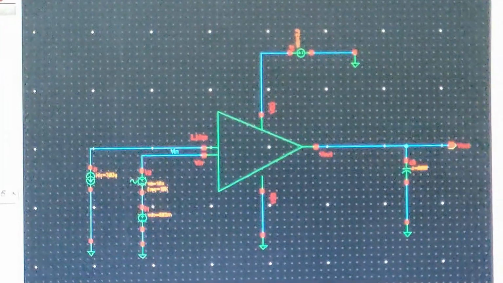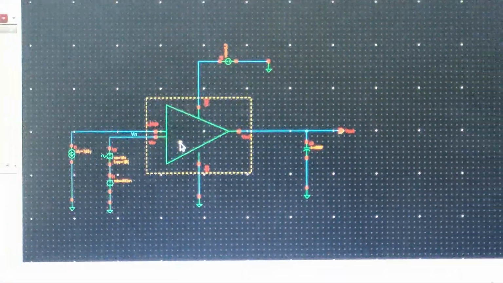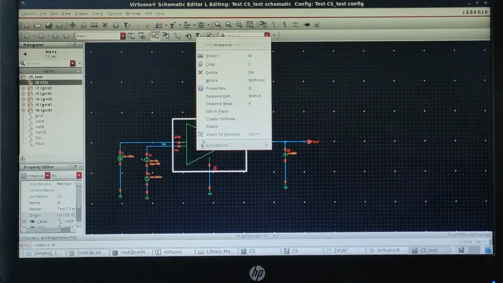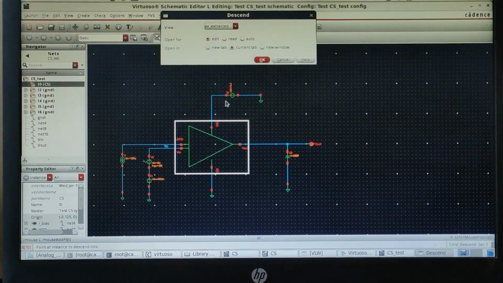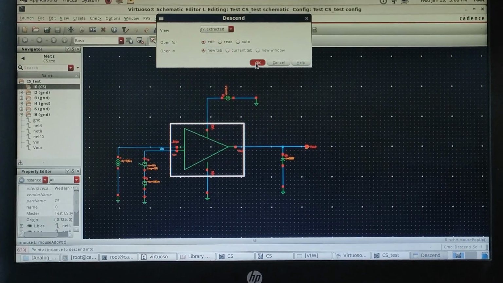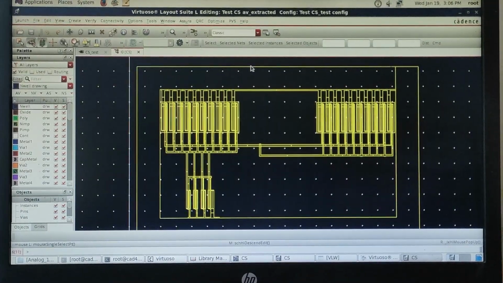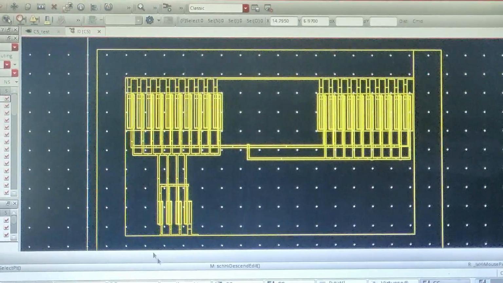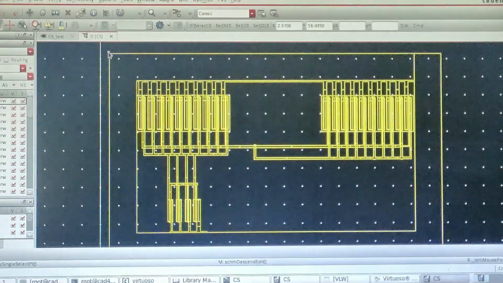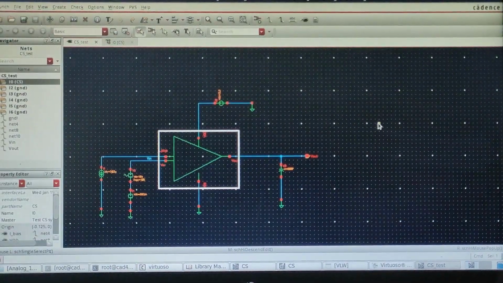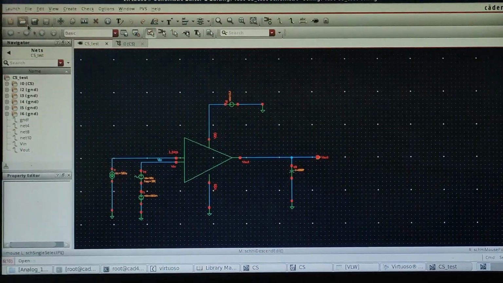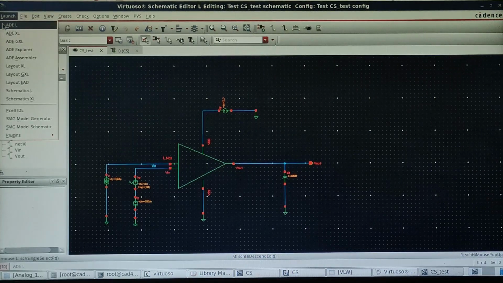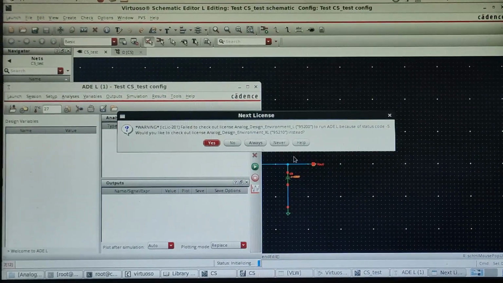Now the test schematic will be open. If you want to see what this common source amplifier view is, just right click on this, then click on descend edit. In a new tab, we can observe that the common source amplifier symbol is replaced with the av_extracted view. Then go back here and launch the simulator to see the post layout values by executing launch ADE L.